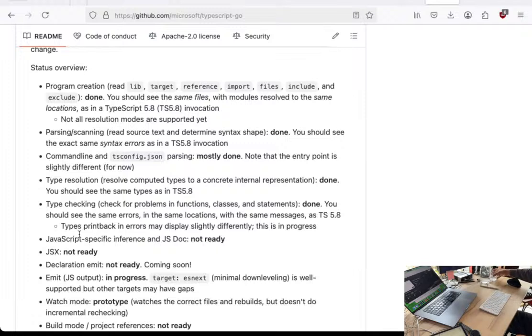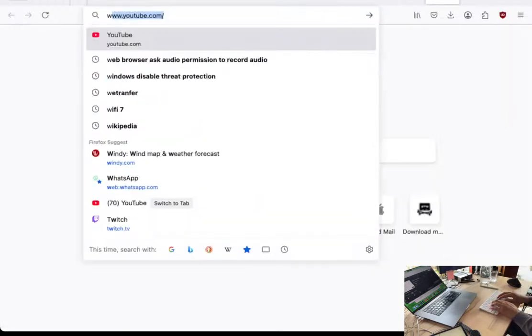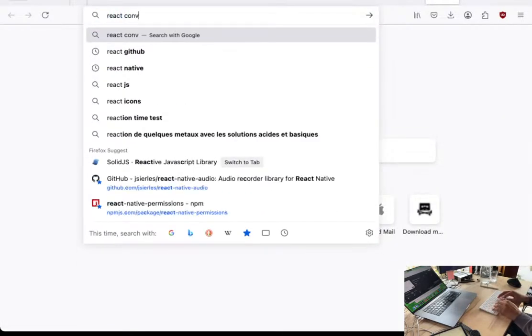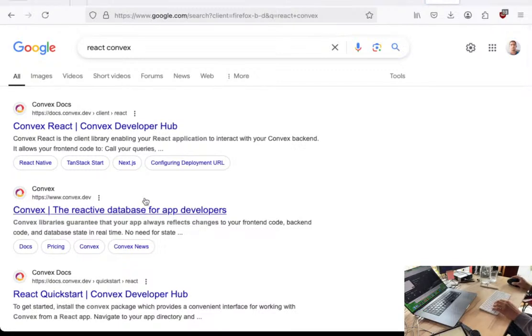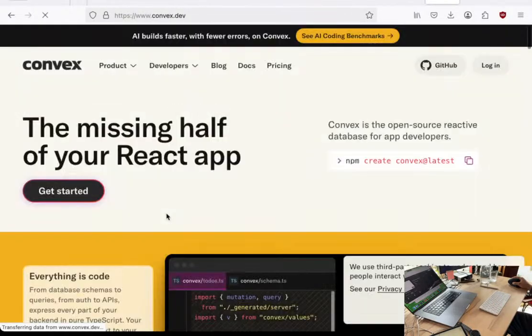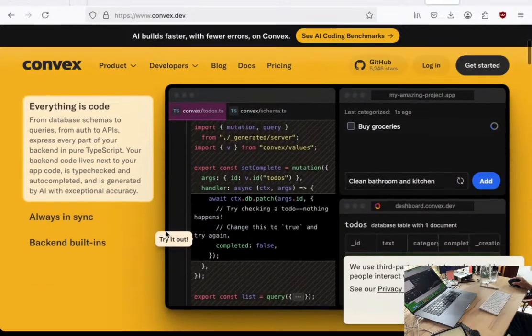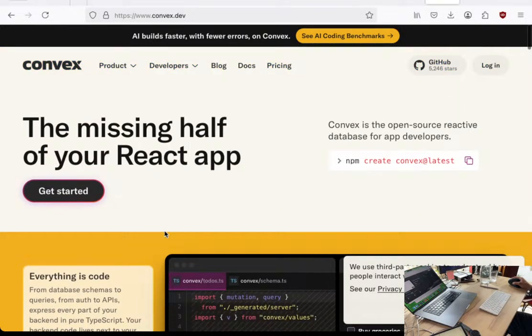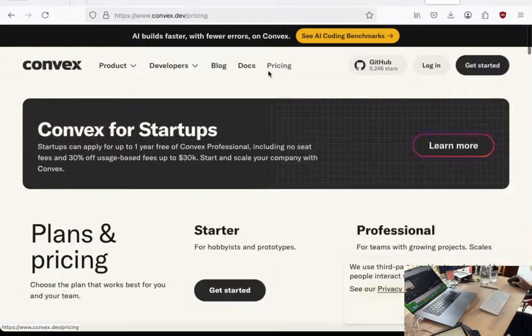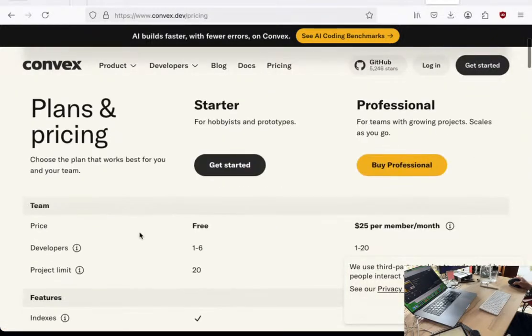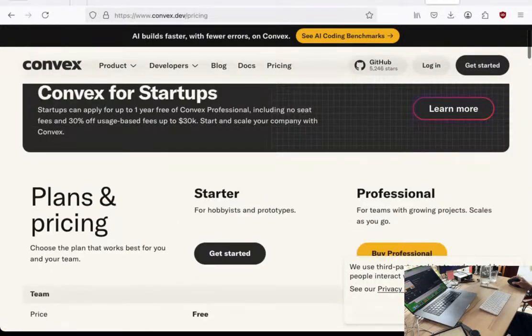So now TypeScript is available in Go, and I don't know what React Convex is. This whole world of open source, like Convex React. This is a database, the reactive database for app developers. Oh yeah, there are so many projects, and all are available for some plans, of course.